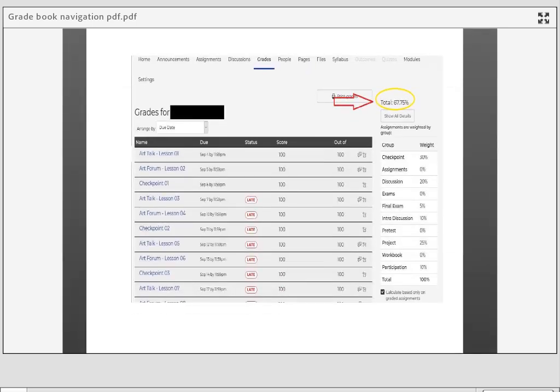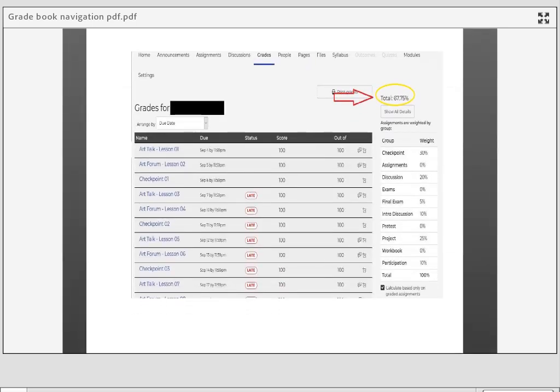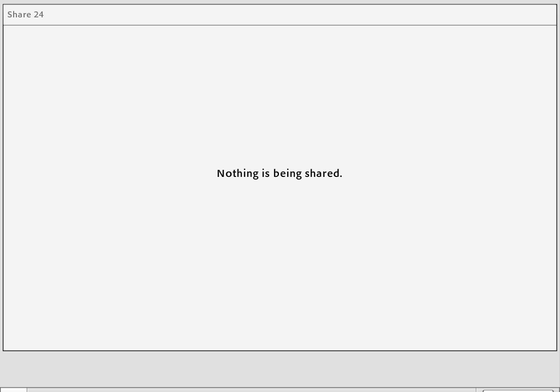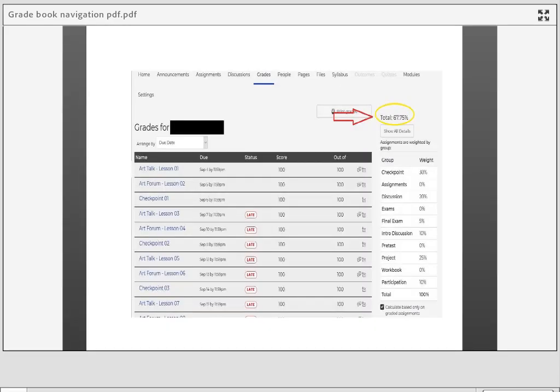So this is just when you first are taking a look at your grade book, there are some things I wanted to, I lost it. Oh, sorry about that. I clicked on the wrong button there.